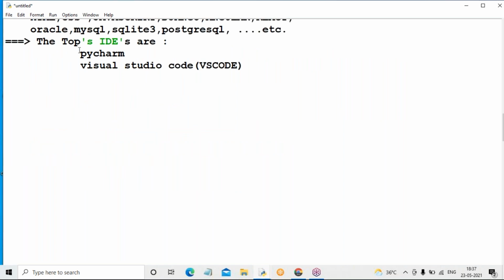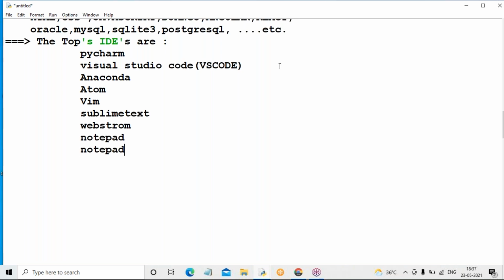Here the top IDEs are: one is PyCharm, another one is Visual Studio Code, another one is called Anaconda. Anaconda is also one IDE to develop Python software. Atom is one IDE, and Vim is one IDE. Sublime Text is also one IDE, and WebStorm an IDE. And Notepad. Notepad is also an IDE to develop software. And Notepad++.